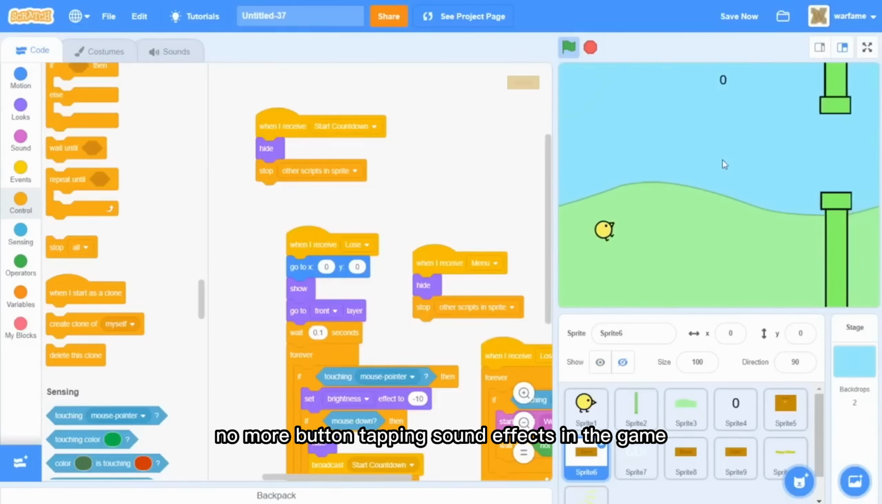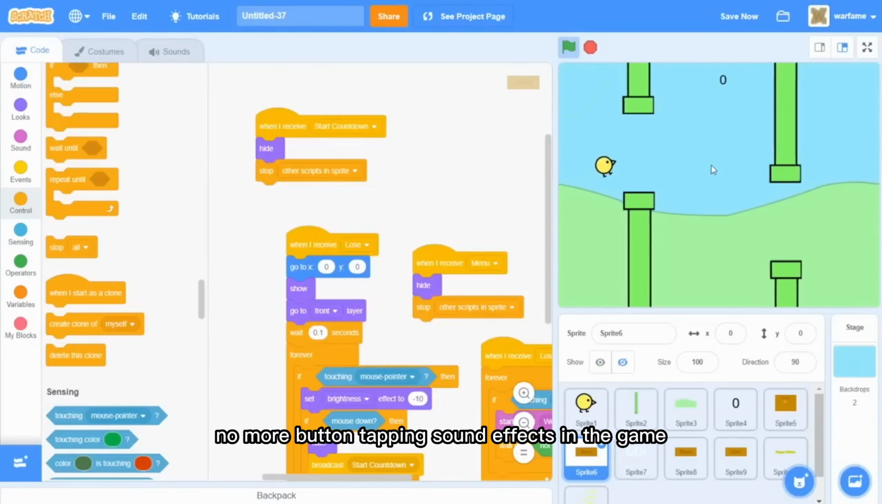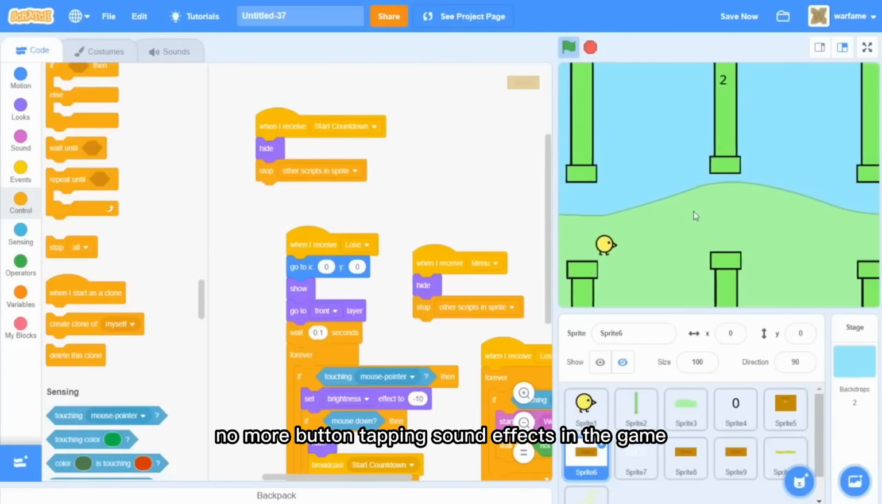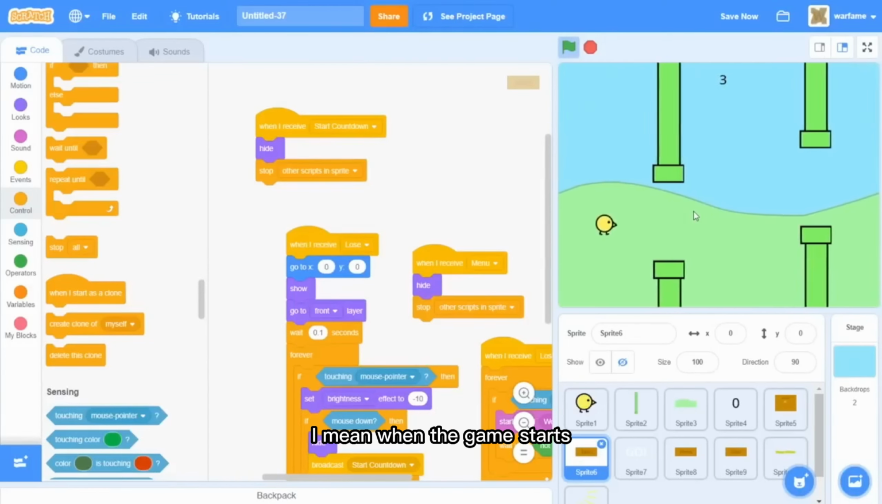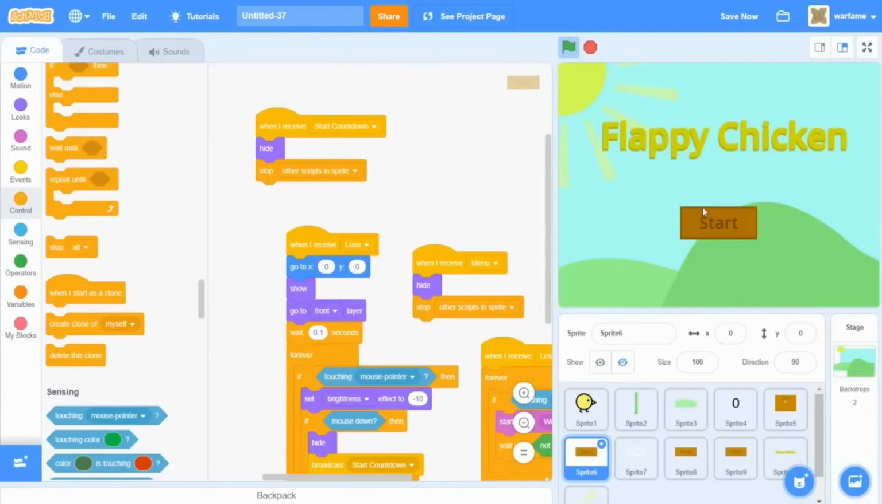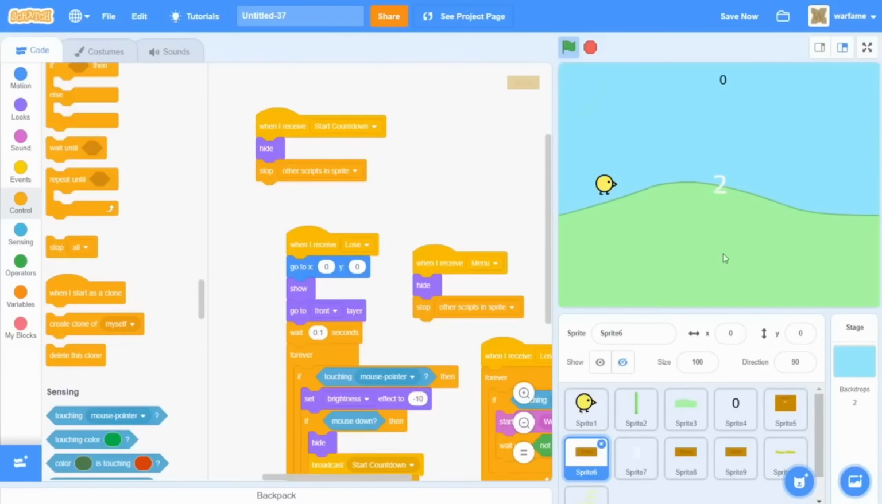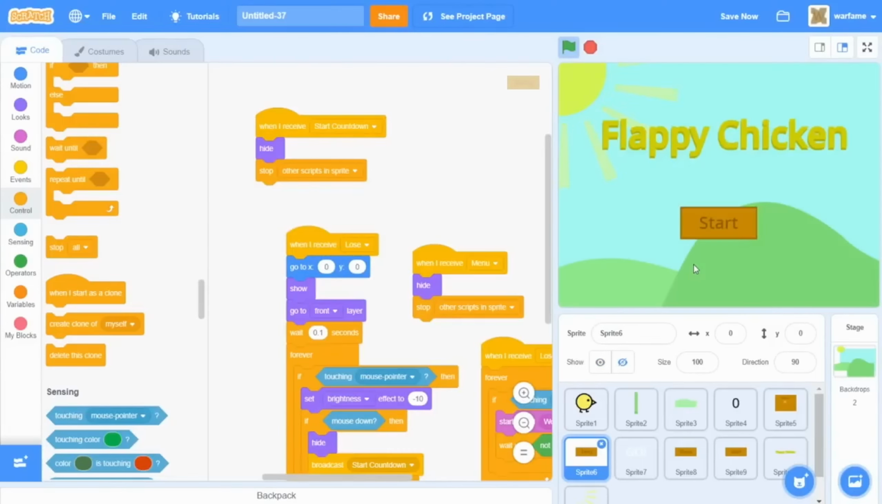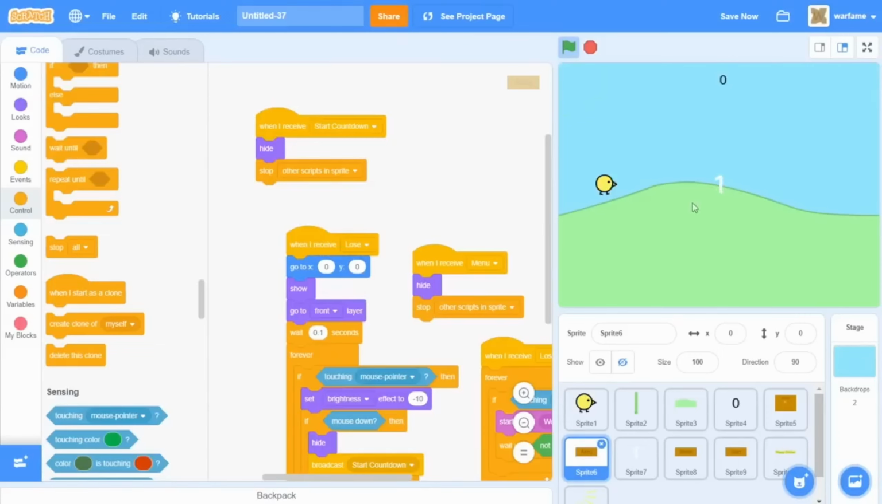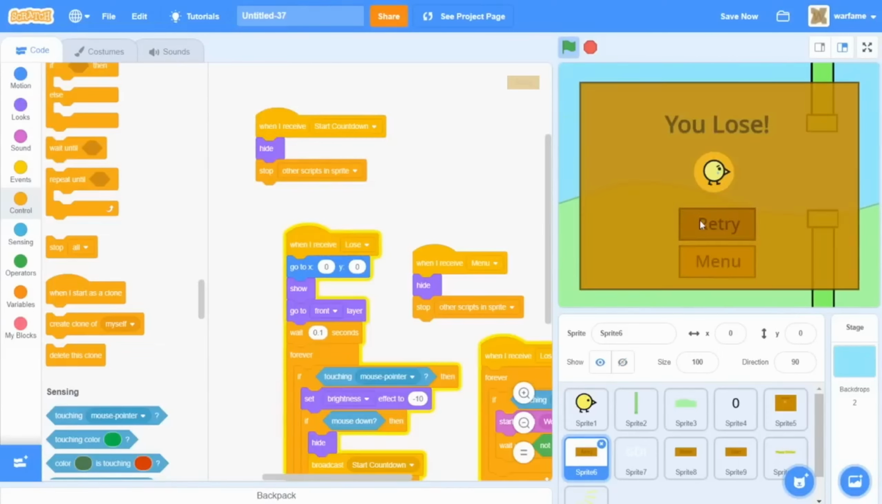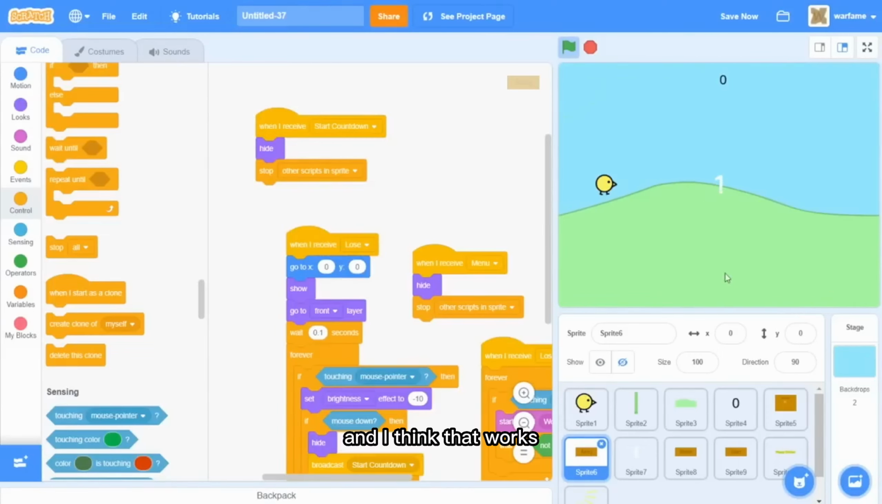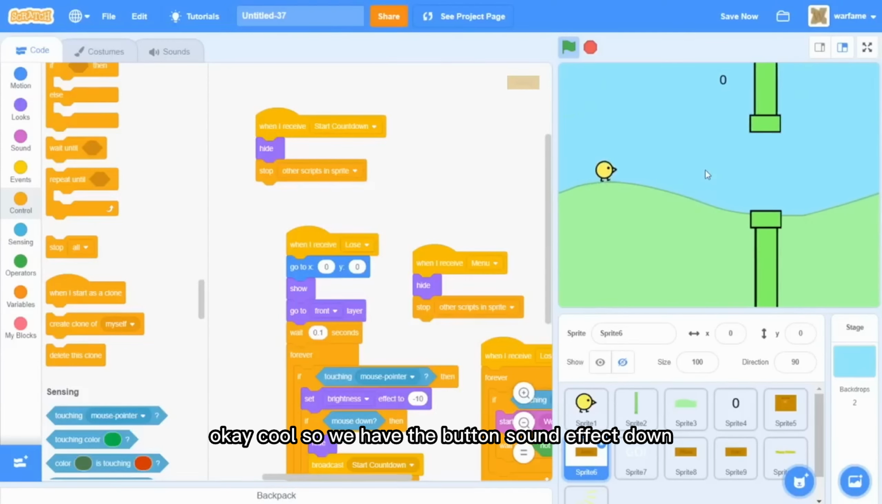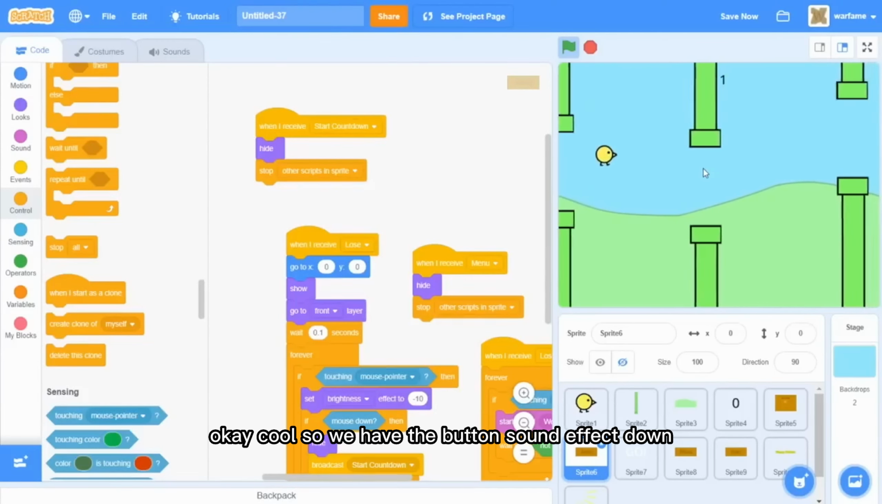Alright, no more button tapping sound effects in the game. I mean, when the game starts. And I think that works. Okay, cool. So we have the button sound effect down.